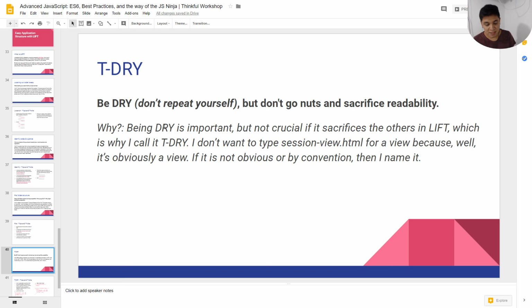However, T-DRY is actually very smart because it says be DRY, but don't go nuts and sacrifice readability. And that is absolutely true. Being DRY is important, but it is not crucial if it sacrifices the other principles, which is why he calls it T-DRY. For example, he doesn't want to type session.view.html for a view because it's obviously a view, right? It's like calling dashboard-page.html or login-page.html. That's obviously a page, right? That's HTML. So here you're clearly sacrificing readability. So if it's not obvious or by convention, then basically he names it.